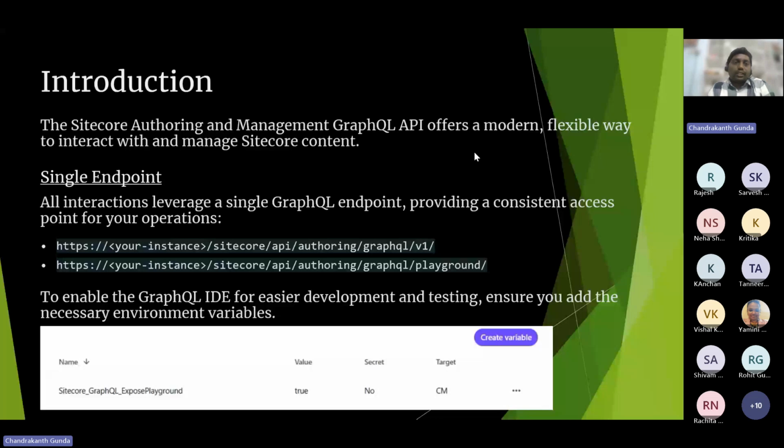It is very easy to use, it is standard GraphQL, and it is kind of upgrade proof. Even if Sitecore upgrades, this query language remains the same. Also, we only have a single endpoint for all the operations, a single API. By default, the API endpoint is slash sitecore slash api slash authoring slash graphql slash v1. This is the API endpoint.